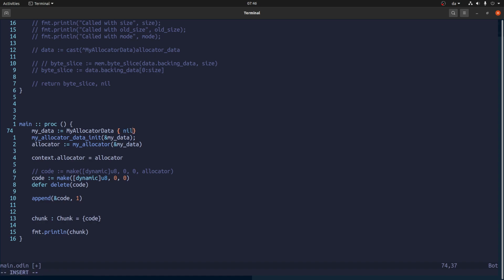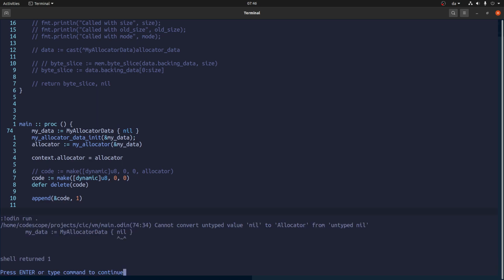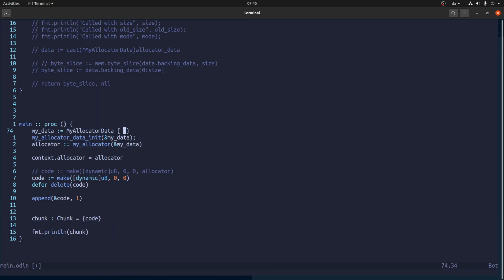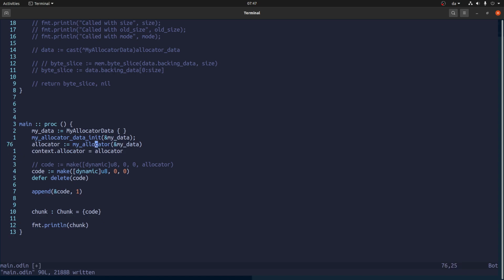Perhaps we can put nil in here. Let me see. No, it doesn't like that. But we can make it empty, so it's some default value. Then, and this is the usual pattern that I have gotten from looking at the Odin implementation: you make the data, you initialize the data, and then you create the allocator using that data. And the final step is then to assign that allocator to the current context, like this.